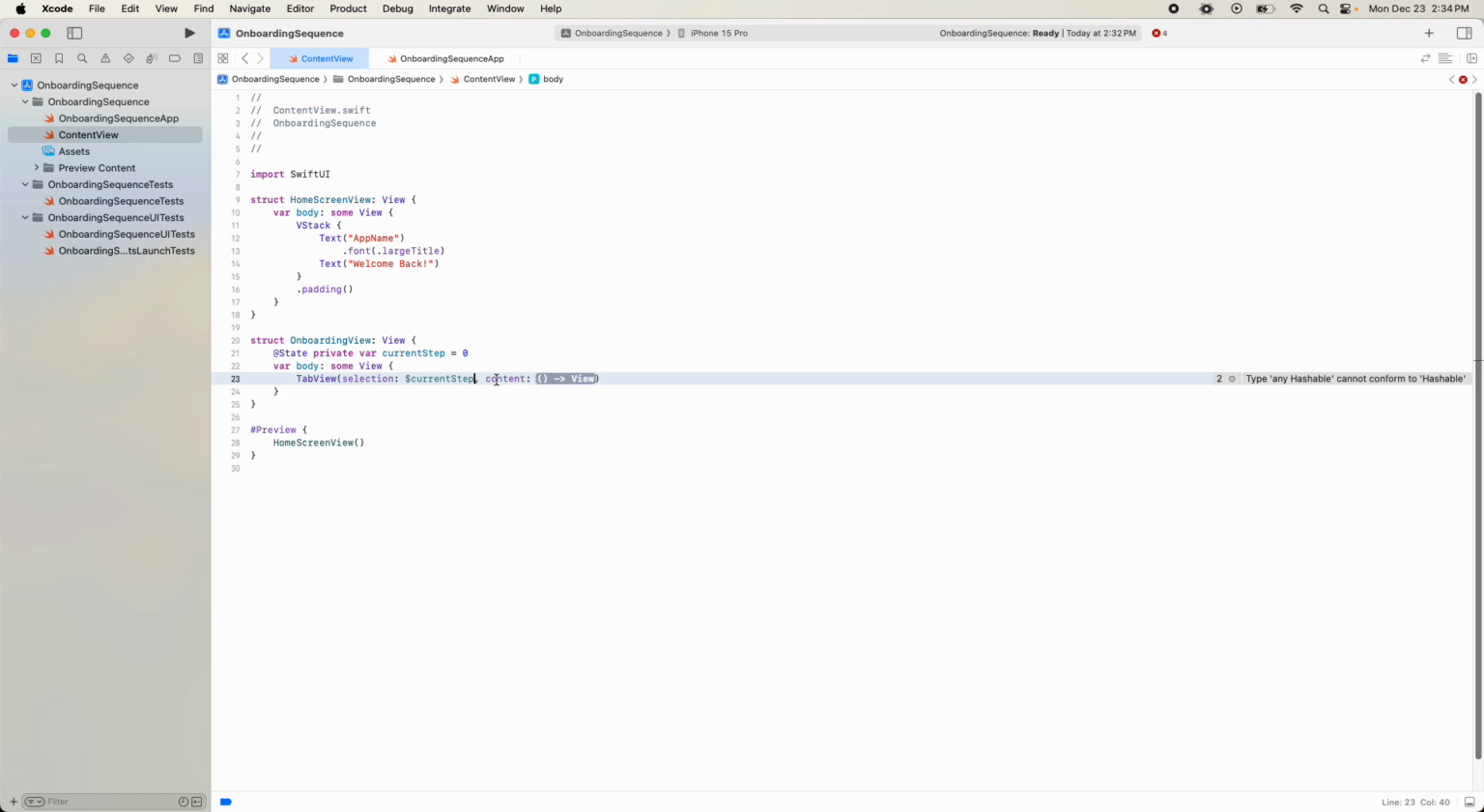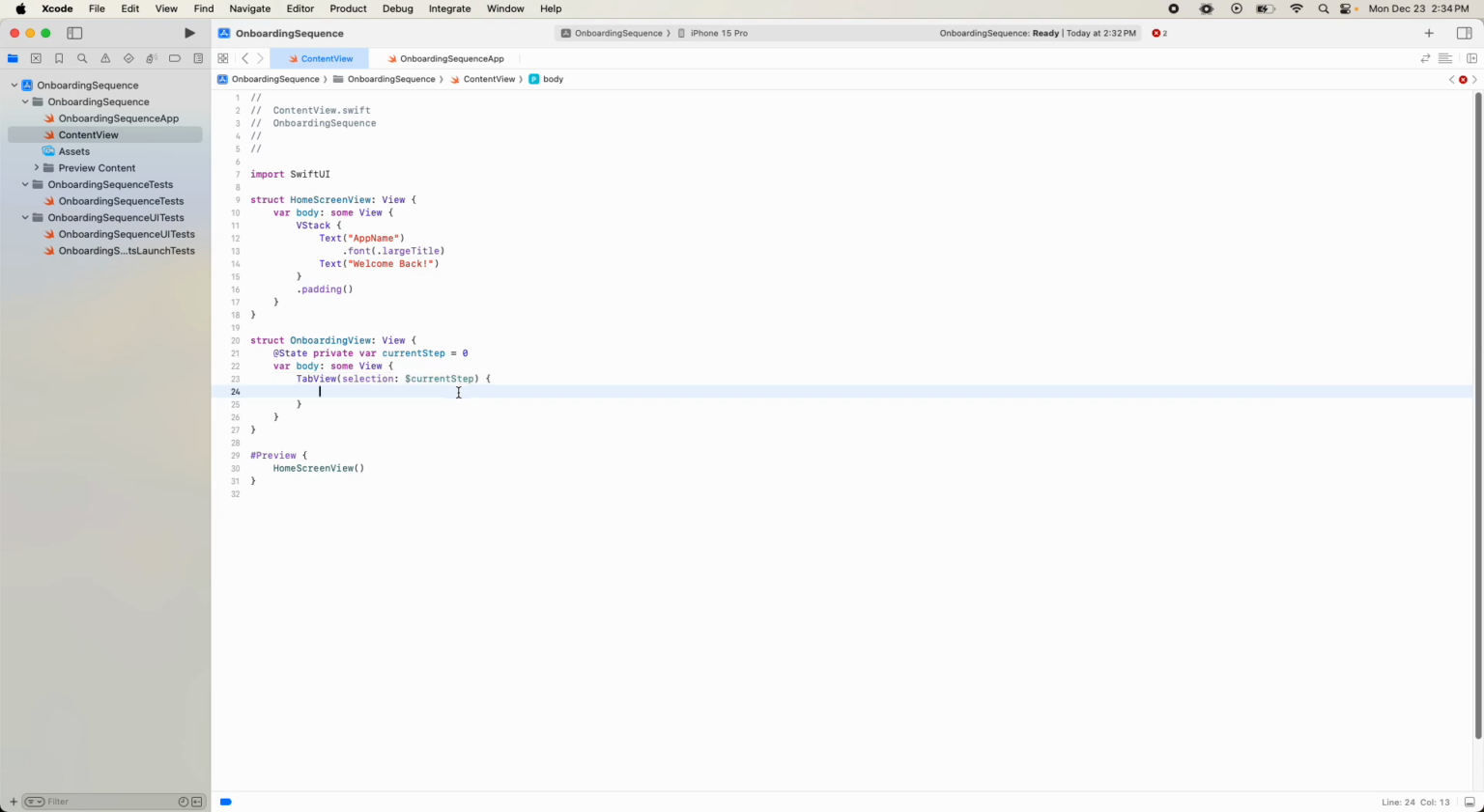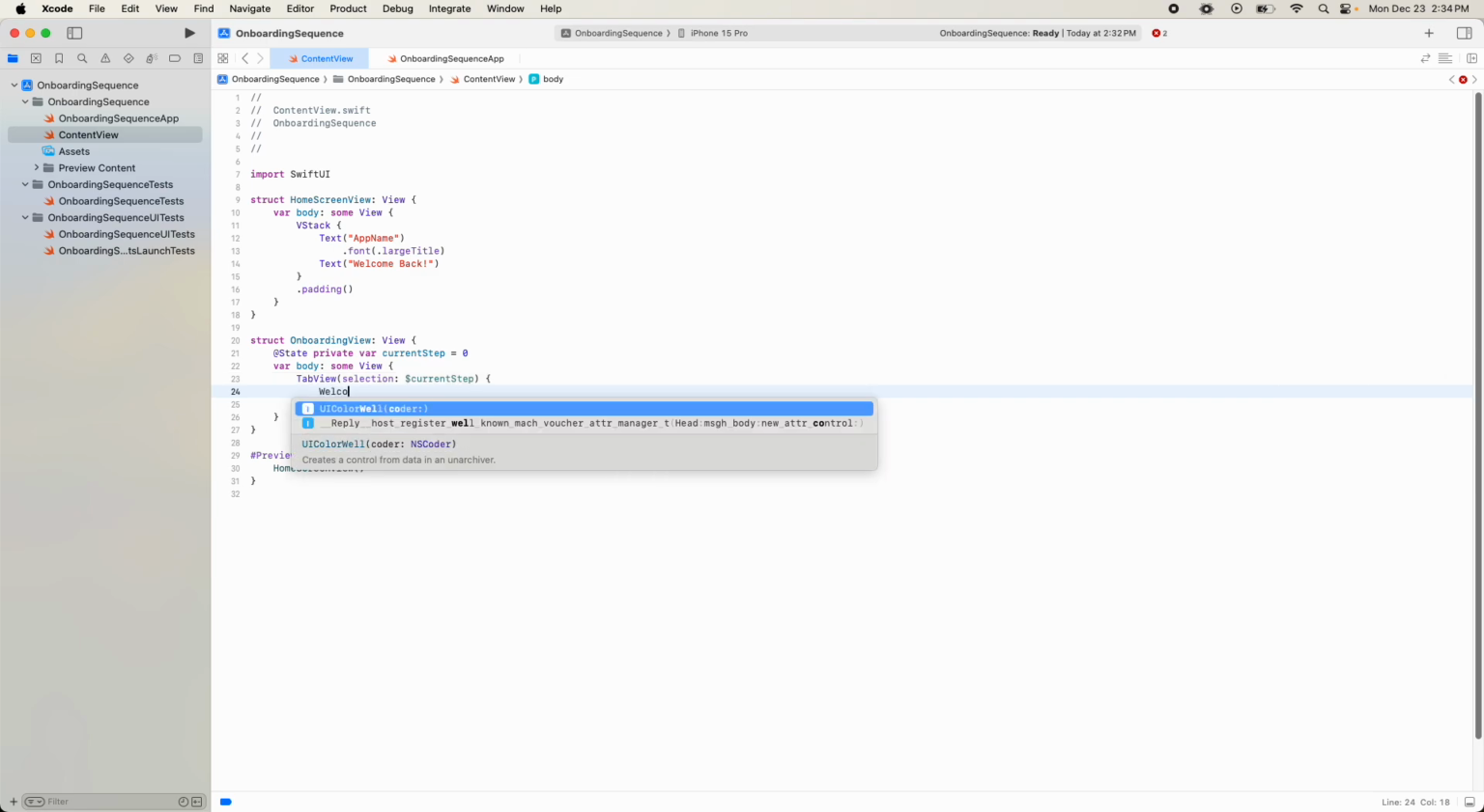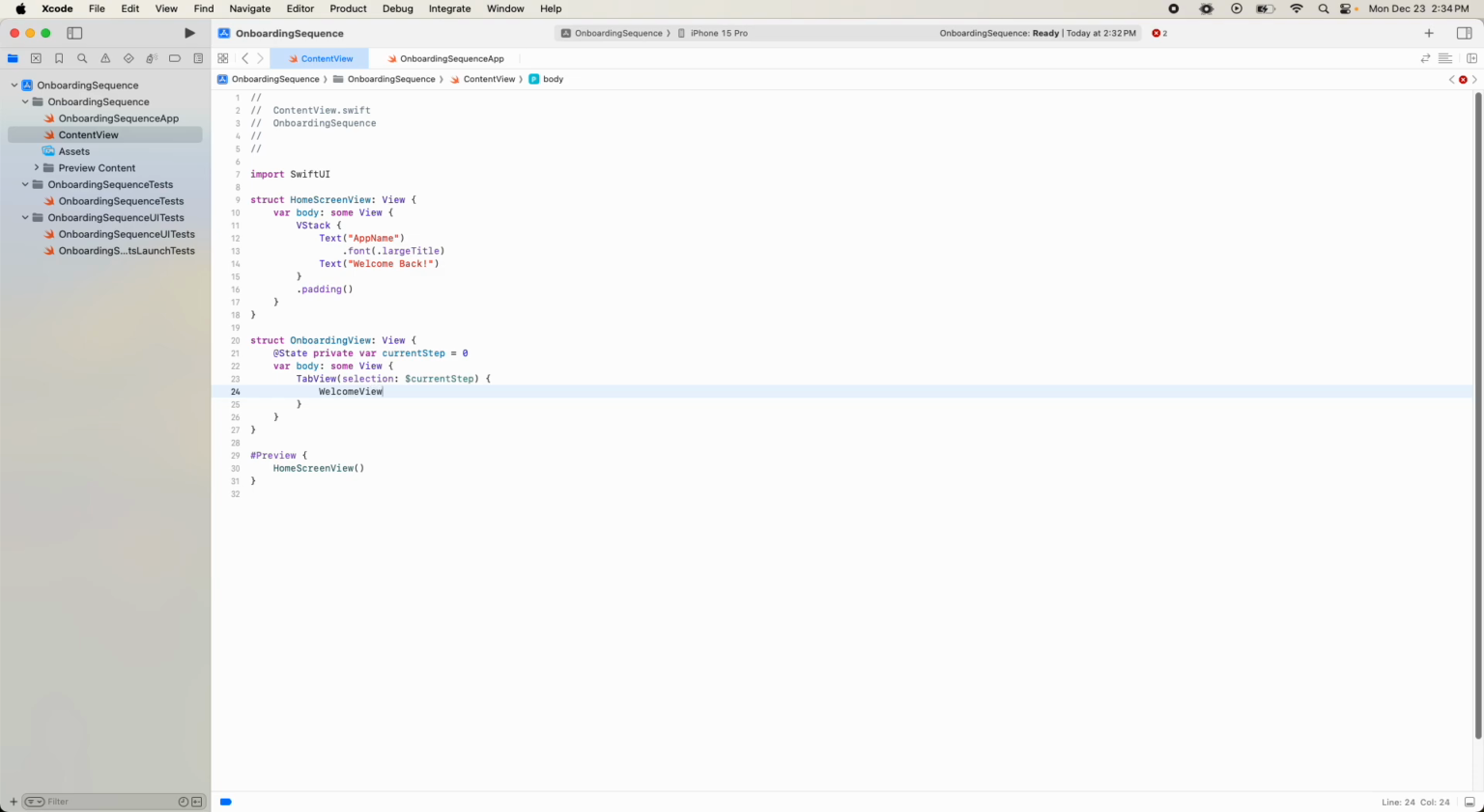So make sure you pass in your current step variable. And then that's all we need in here inside of these parentheses. And then we'll add a set of curly brackets. And the first view that we'll have here will be our welcome view. Our welcome view is where we'll just say welcome to our application, and then we'll have an intro view which describes how the application works, and a disclaimer view where users can read the terms and descriptions.